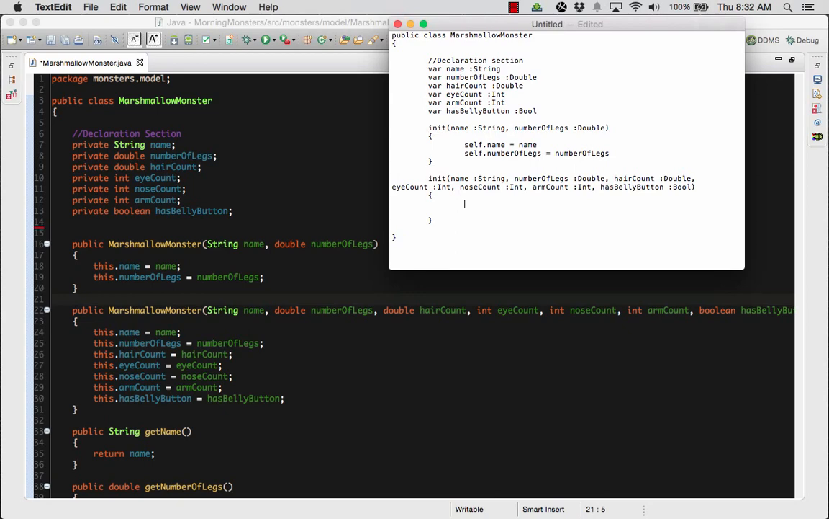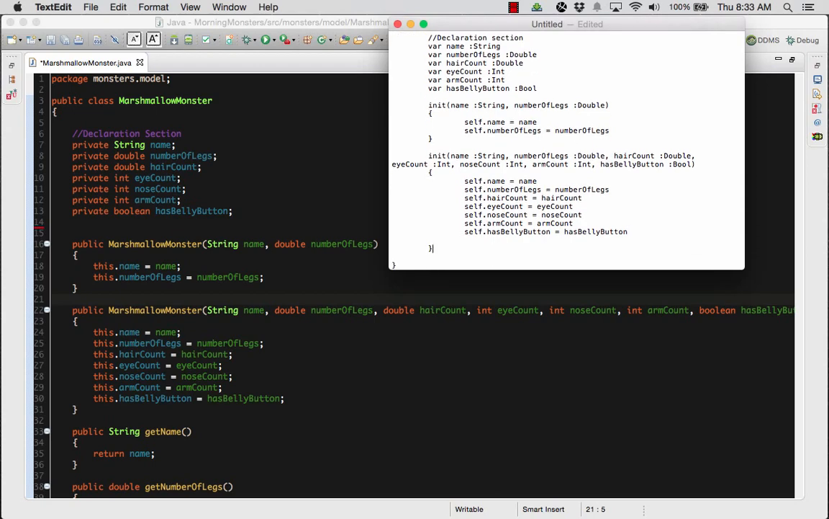And so again, instead of this.name, we do self.name equals name, no semicolon, self.number of legs equals number of legs, self.hair count equals hair count, self.eye count equals eye count, self.nose count equals nose count, self.arm count equals arm count, and self.has belly button, of course, to has belly button. So we pass those parameters inside from there to that inside the init method. Again, the init is the constructor. It is what builds the object in Swift.